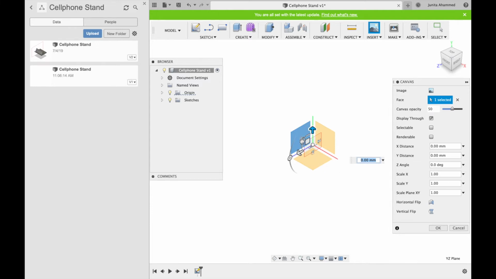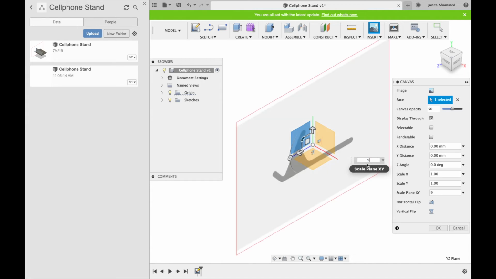We're going to scale it, so click that corner and type in the number 9 where the number 1 shows up. This way our photo will be to the correct size of our cell phone stand and it won't become really small when we're 3D printing it. Please double check that you scaled your photo by 9, and then after you're done scaling it by 9, click OK.